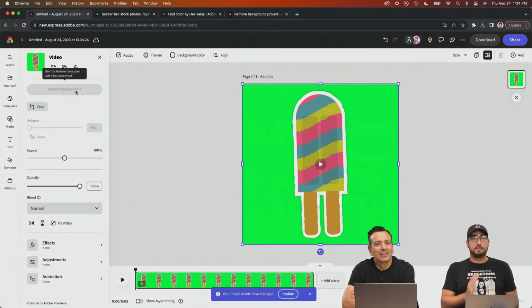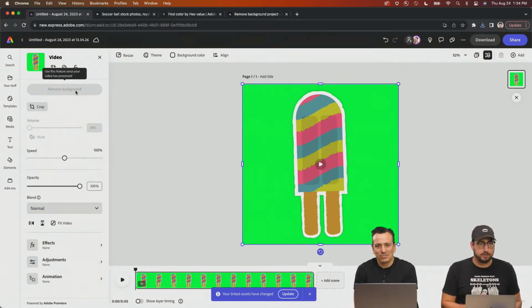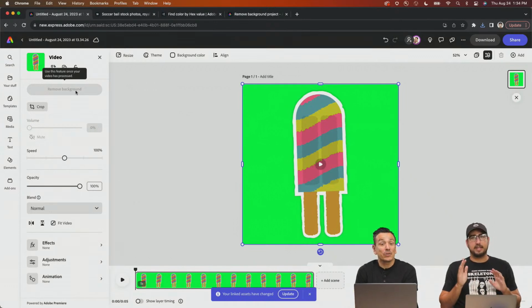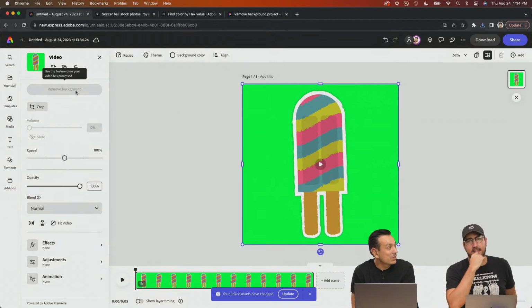Yes, so you can remove the background from videos now, which is really cool. This is super amazing. So I'm curious to see what it's going to do with the shadow, though. That's what I'm really curious about. I am too.